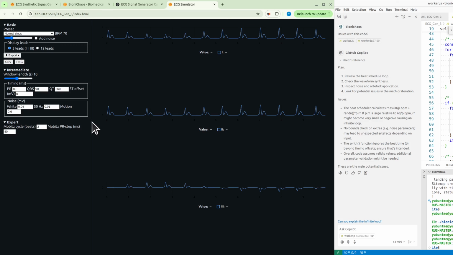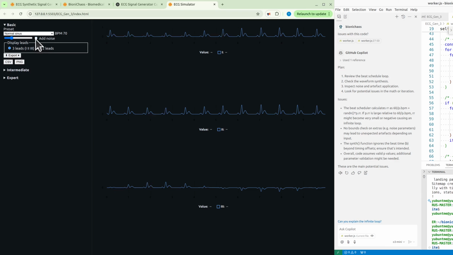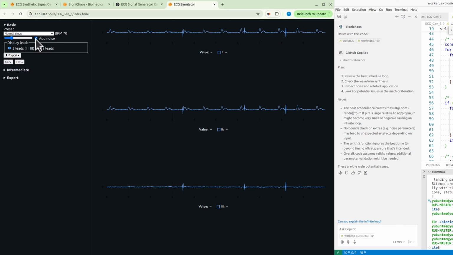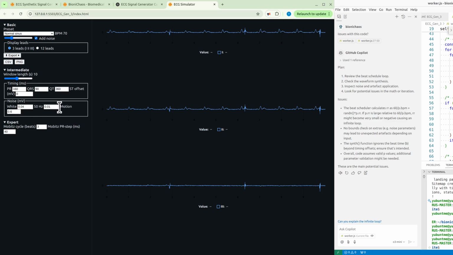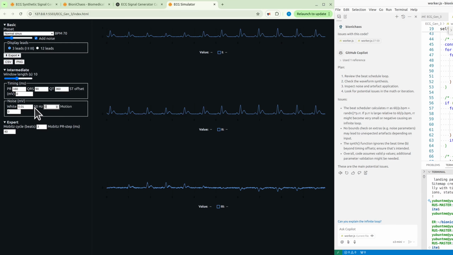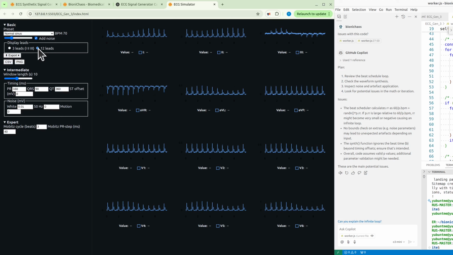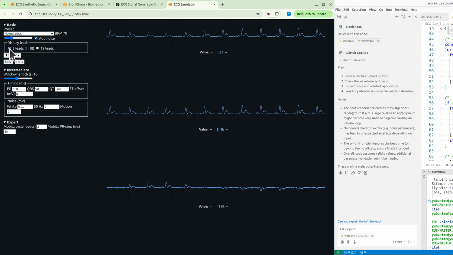Obviously we need more testing, and I don't know why the noise is making things so much worse. You wouldn't expect it. Actually, noise can reduce it. You can add a bit of white noise to make it look more realistic. The view is not great; it could have been much larger. You can switch between 3 leads and 12 leads.